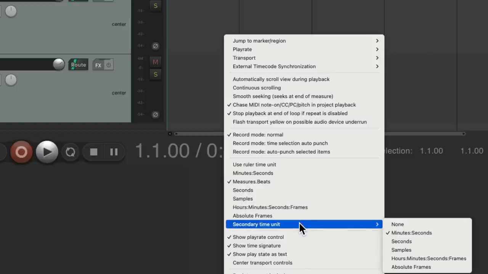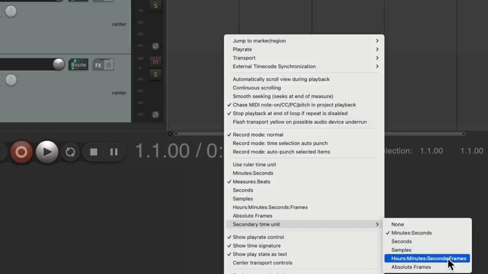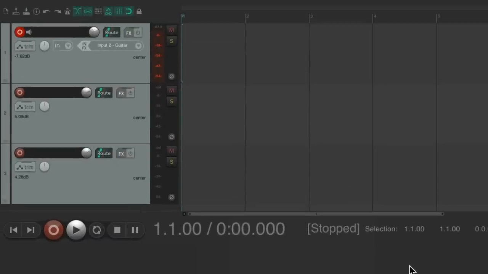And we get a secondary time unit over here. Again, minutes and seconds, seconds, samples, and frames. Here's the main ruler, and here's the secondary ruler. Again, if we hit play, we see them moving, and we can see where our play cursor is.